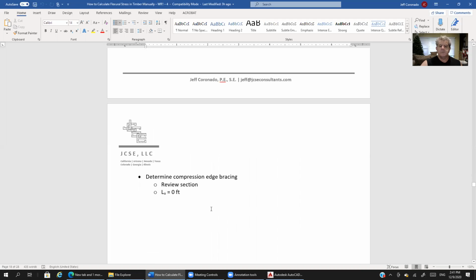Determine the compression edge bracing. Yes, in a flexural member, we have to know if the compression edge is braced, and if it isn't, then what is the bracing distance? In this case, our unbraced section is 0.